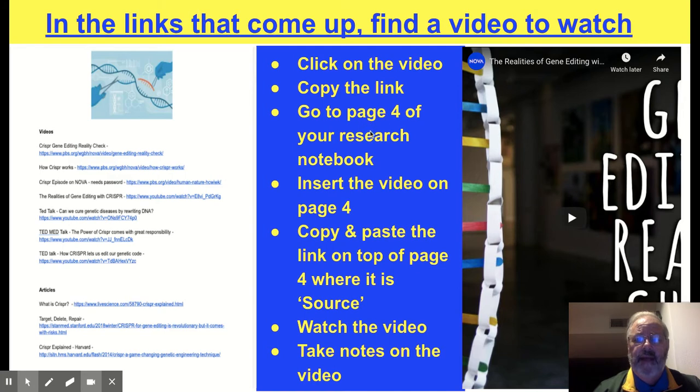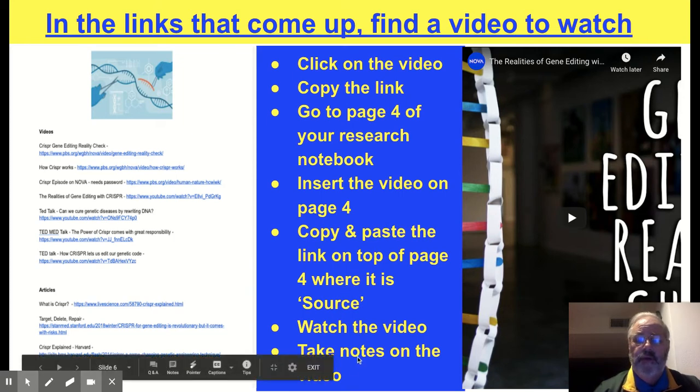And we're going to take that and we're going to put that video on page 4 of your research notebook. Okay. And then we're also going to copy and paste the link at the top where it says source. And then we're going to have you watch the video. And then on page 4, we're going to have you start taking the notes.